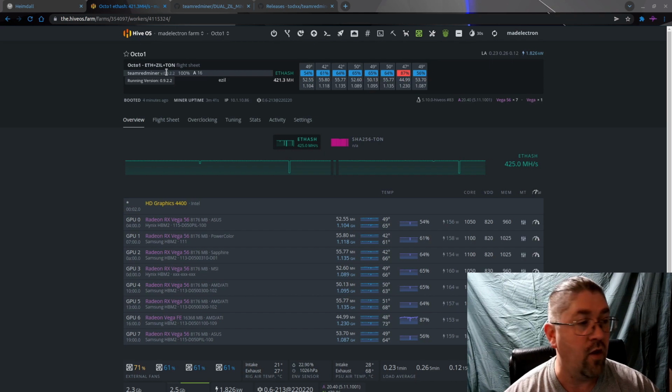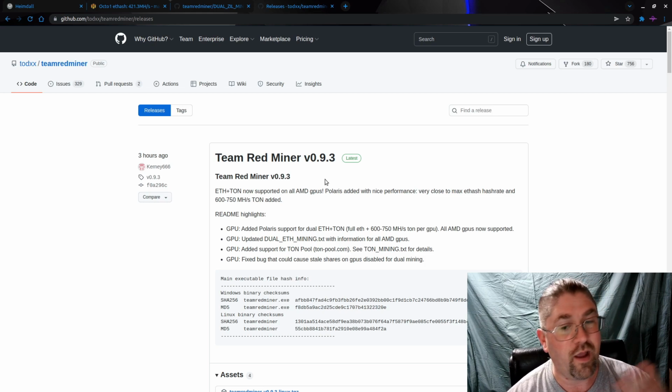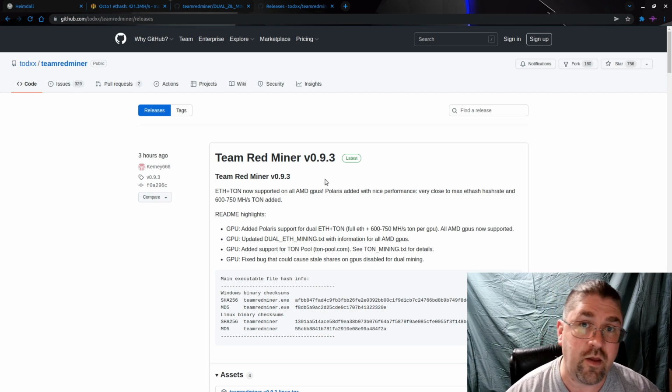HiveOS hasn't released 0.9.3, which is their newest version, which also added Polaris card support for the dual mining. That will probably come on HiveOS in the next day or two. But I actually just sold the last of my Polaris cards, so I can't test that anymore. But I do have a full Vega rig and some 5000 and 6000 series AMD cards that I can also show you as well.